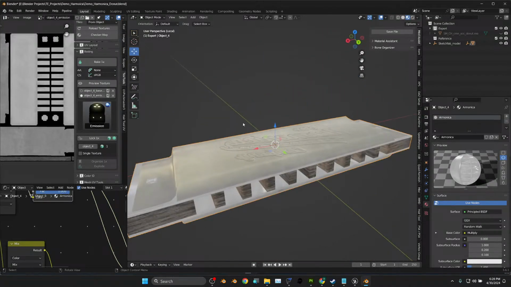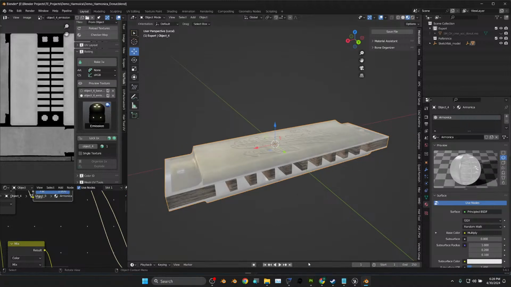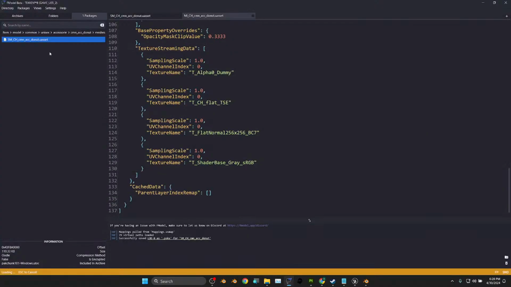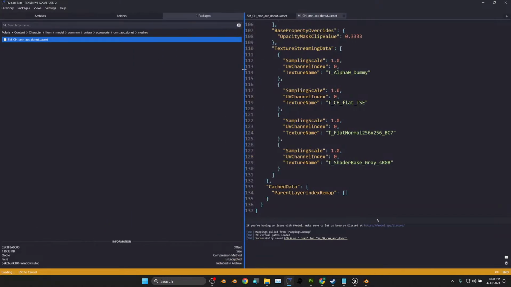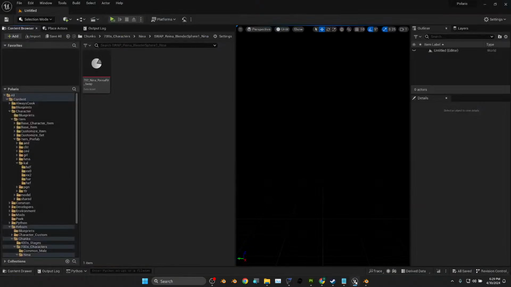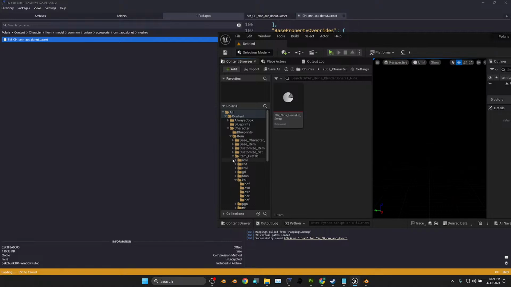All right, cool. And so what I'm going to try to do is just replace this one, right? So I'm going to go into that model real quick to see where it belongs. And it belongs in this folder: content, character, item, model, comment, unisex, accessory. And it's not even spelled correctly, so that's important to note. So let's go ahead and make that folder set up if I don't already have it.